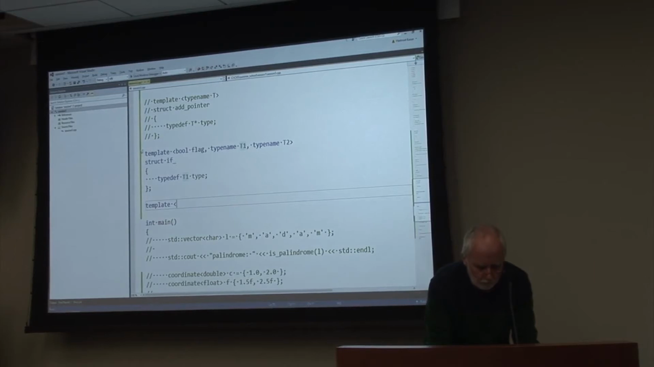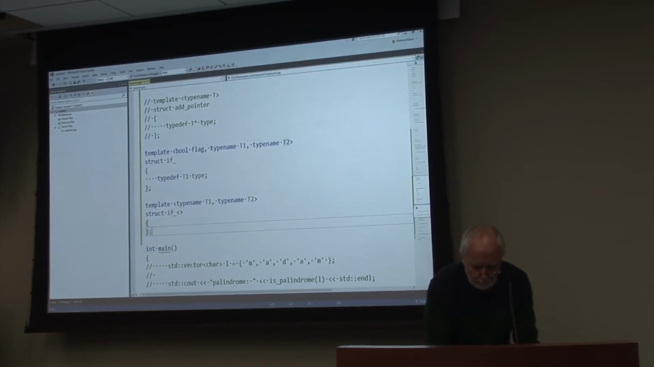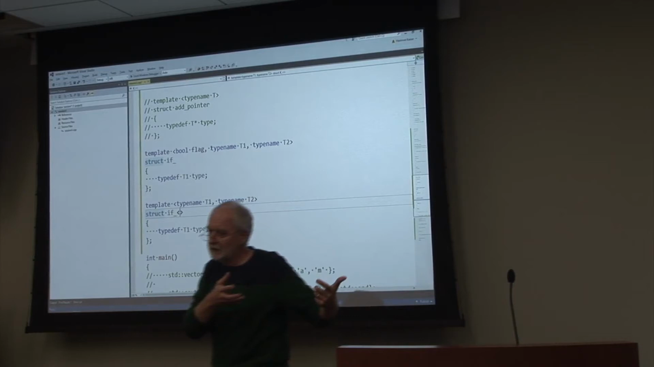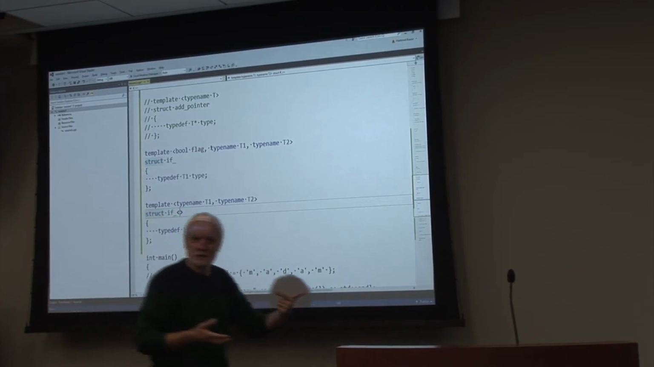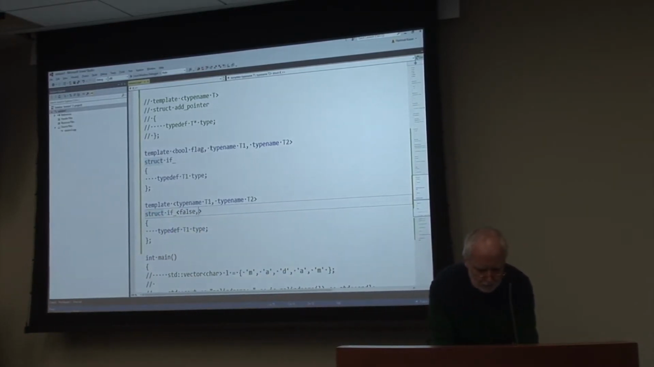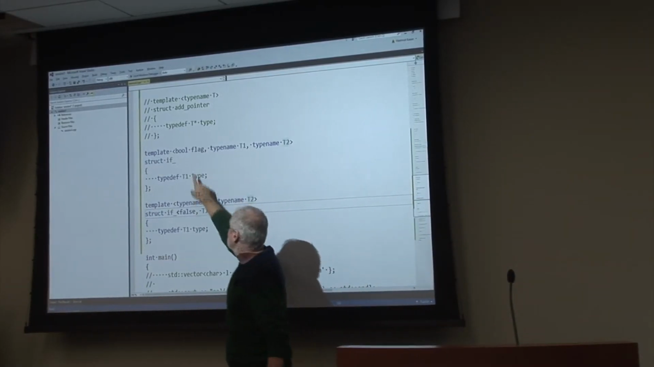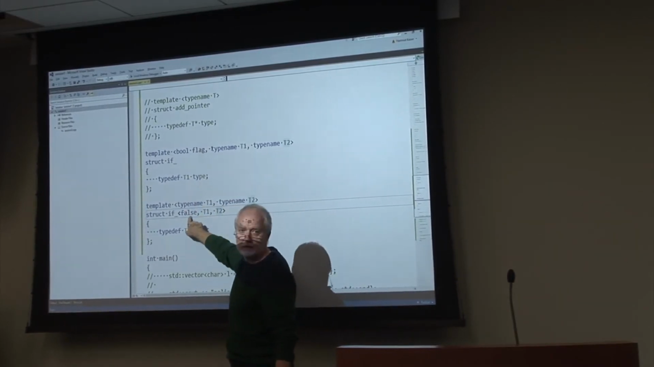Template. Let's have these two template arguments here. Struct if. And now we have to create a specialization for the if template, which is selected when the first argument is false. So very simple, we just say false, T1, T2. So we have a main template which is being used whenever flag is not false, and we have a template which is being used whenever flag is false.